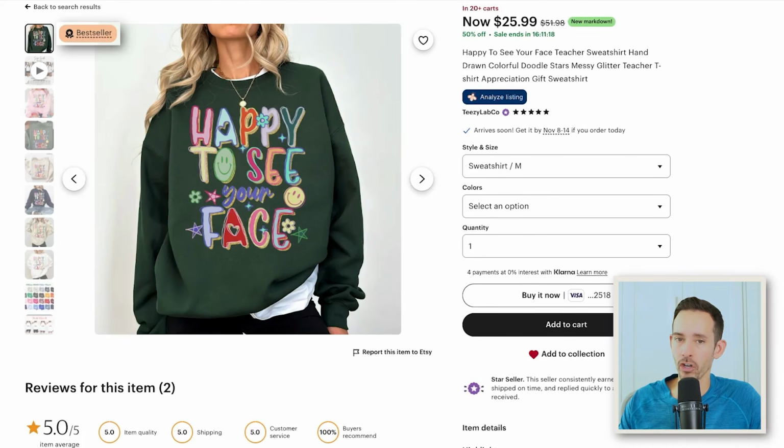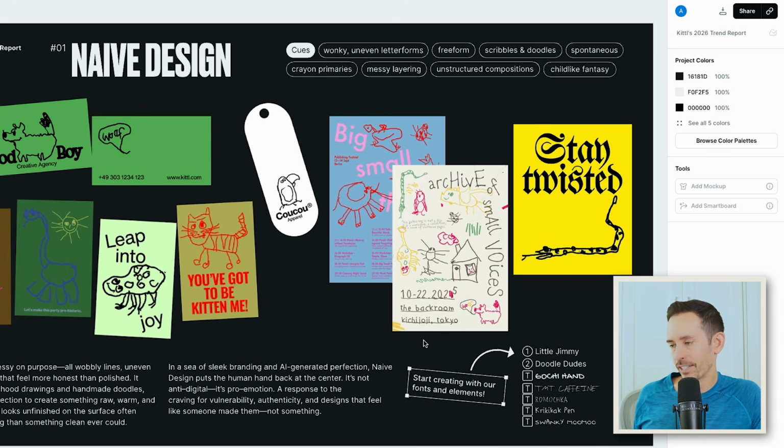This to me really feels like the evolution of the doodle art trend, which really blew up in 2025. It's like doodle art designs, but intentionally sloppy and imperfect. This best-selling shirt is already capitalizing on this trend, and in my opinion, aligns pretty well with that naive design style.